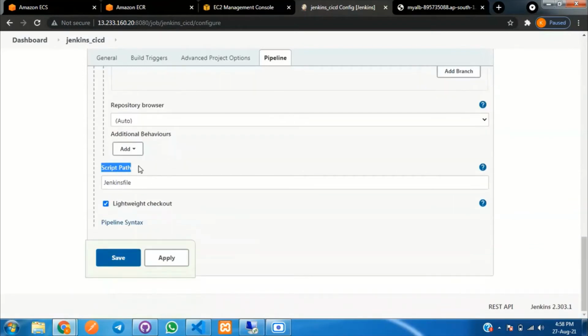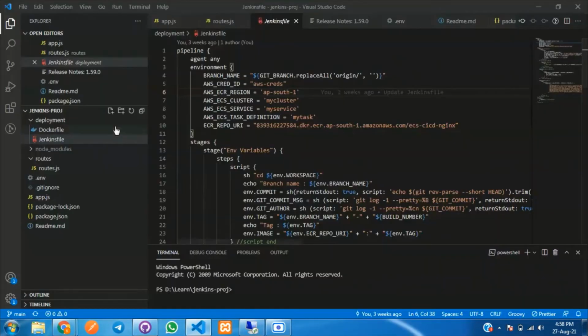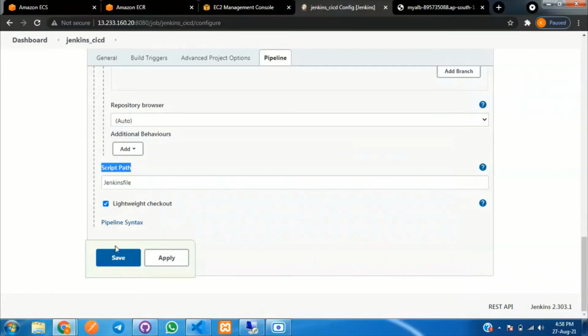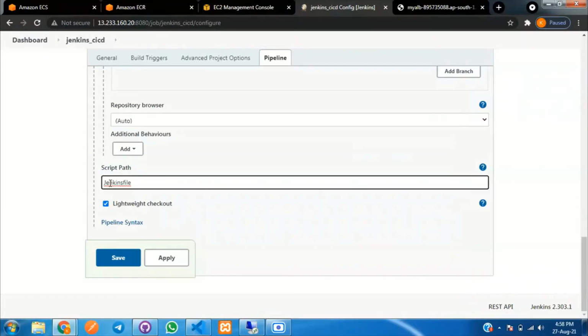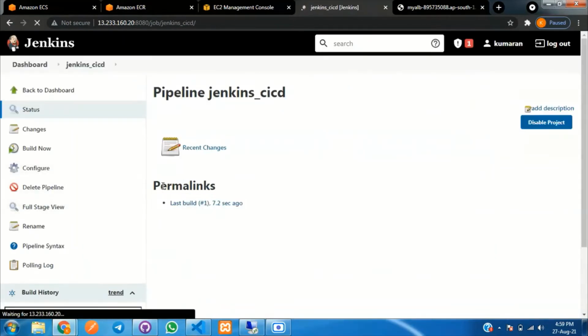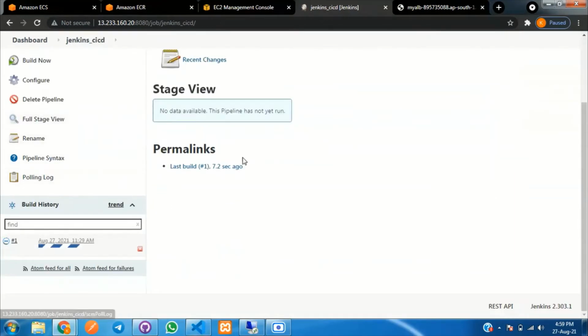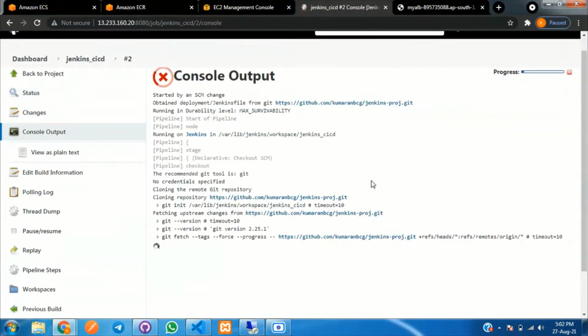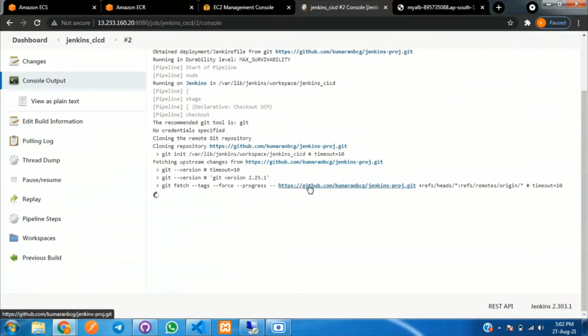And here we need to specify a script path. In our project, our Jenkins file is under a deployment folder, so we need to add deployment. So that's it, and you can save. Initially the build has been triggered now, so now let's open this one. Here we have our console.